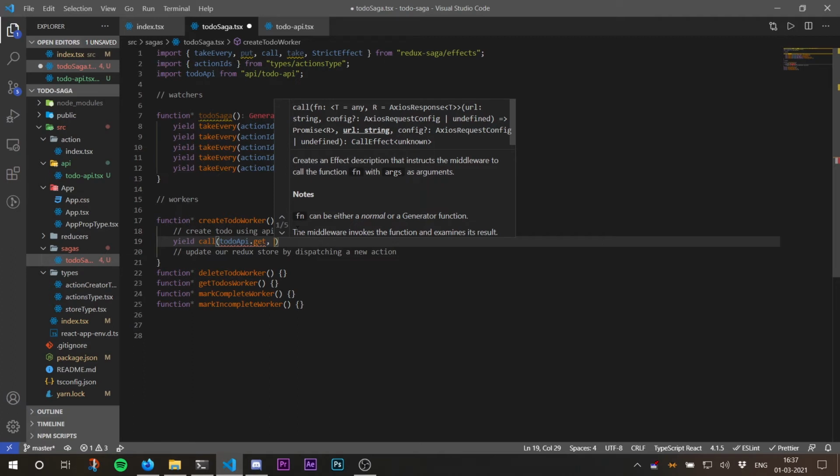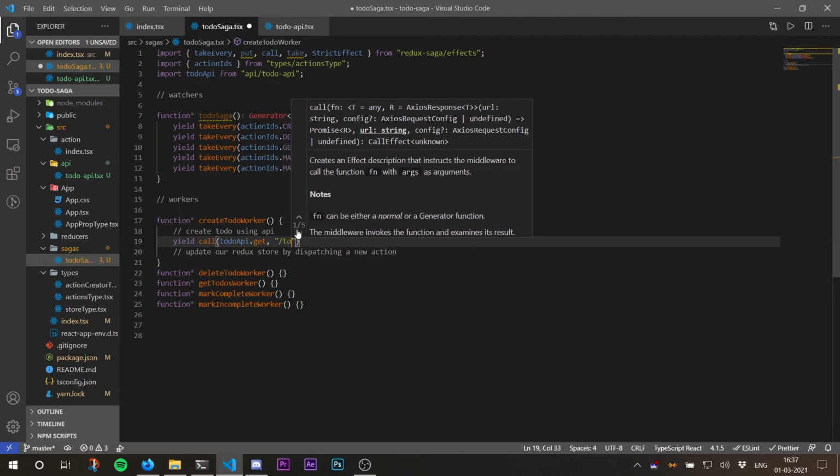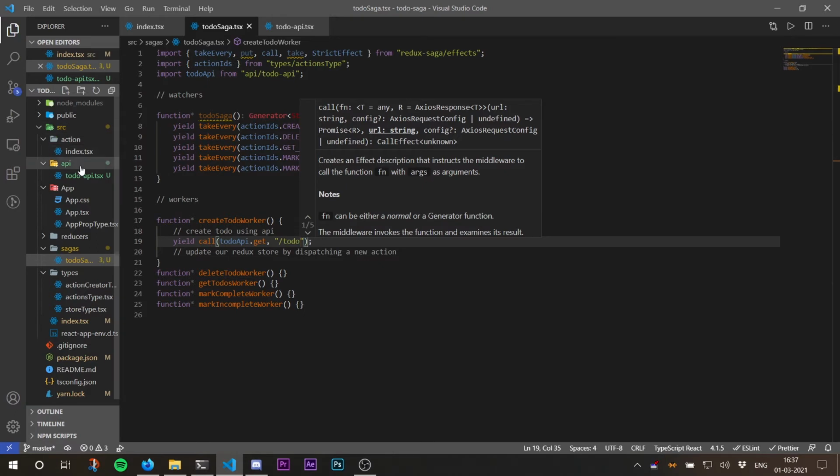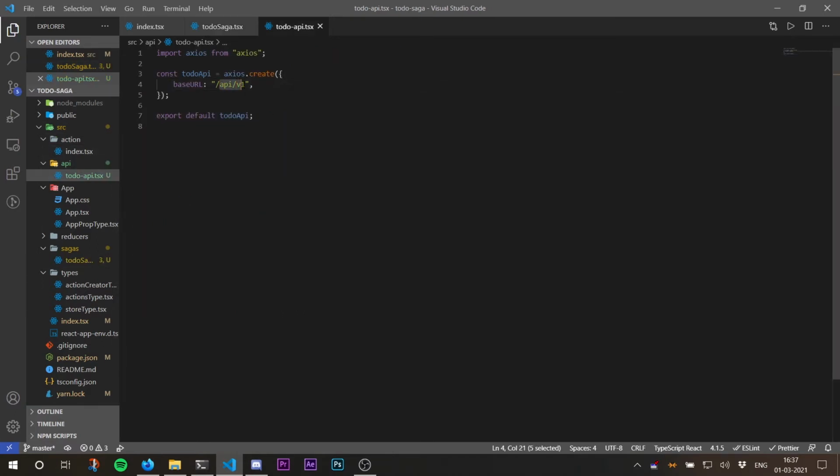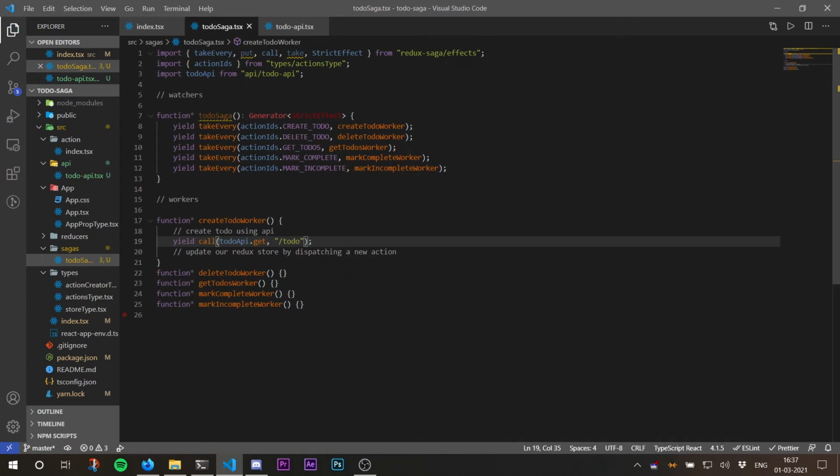The second parameter to this call function is all the parameters I want to put in that get request. So in this case, I want to pass the URL, which is /todo. I'm only appending todo as we have already configured our API in todoAPI. So API/v1 is already configured. I just have to add whatever extra I need in that URL. So this is how you would call an API, and then we can store the response in a variable like this.